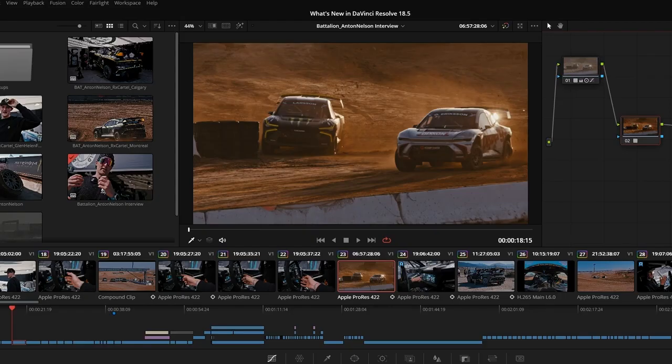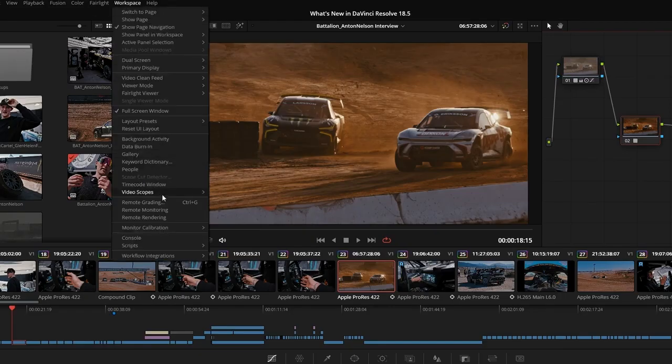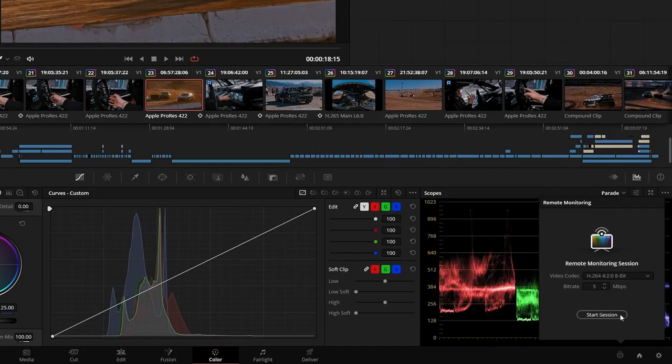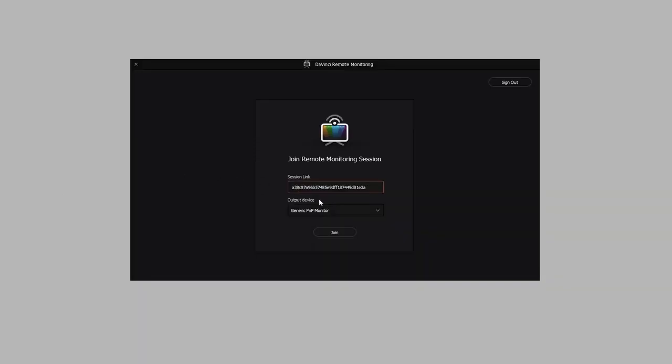DaVinci Resolve 18.5 features a number of remote monitoring improvements. You can now initiate remote monitoring connections using just a Blackmagic ID and a session code. This means clients will no longer be dealing with IP addresses and port forwarding.